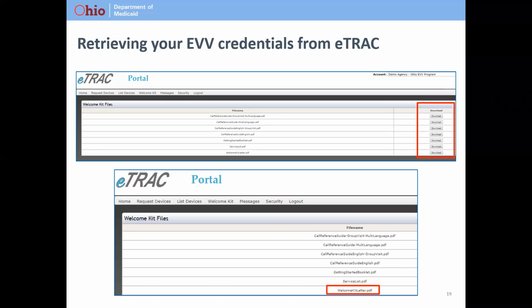Another document that you would see in this welcome kit is the Getting Started booklet. It is a good review of key contact points if you have questions, key things to keep in mind about the program. It's just a little Getting Started booklet of information for you. It is not your welcome kit letter. We're getting to that in just a moment.